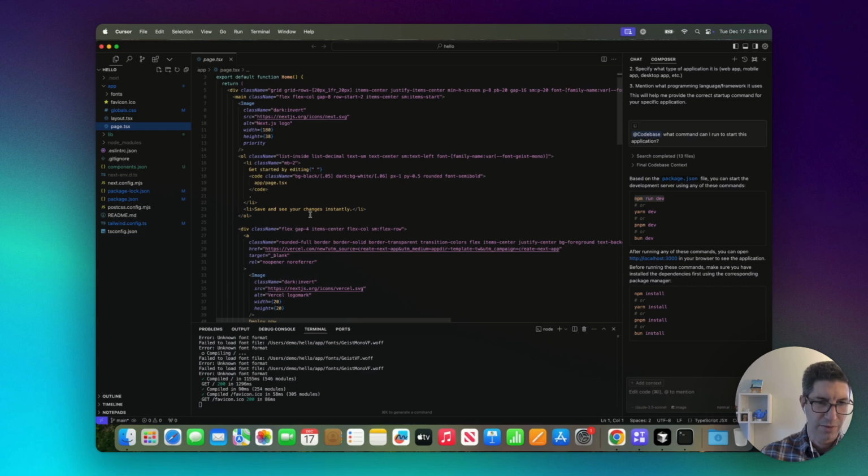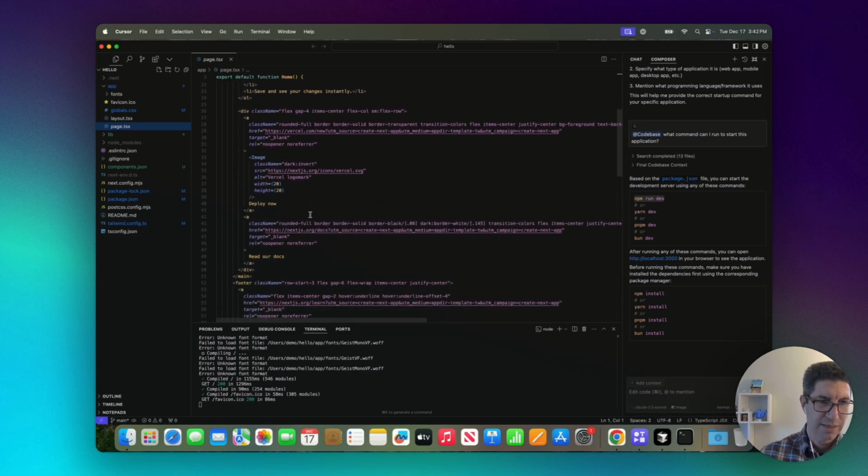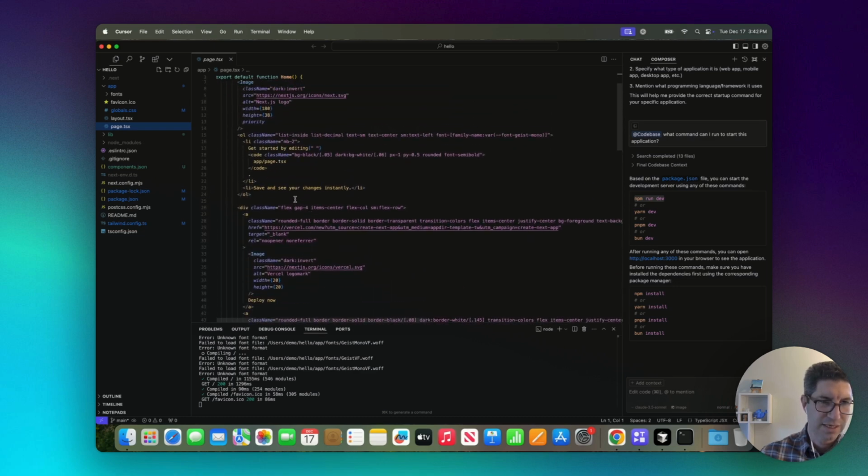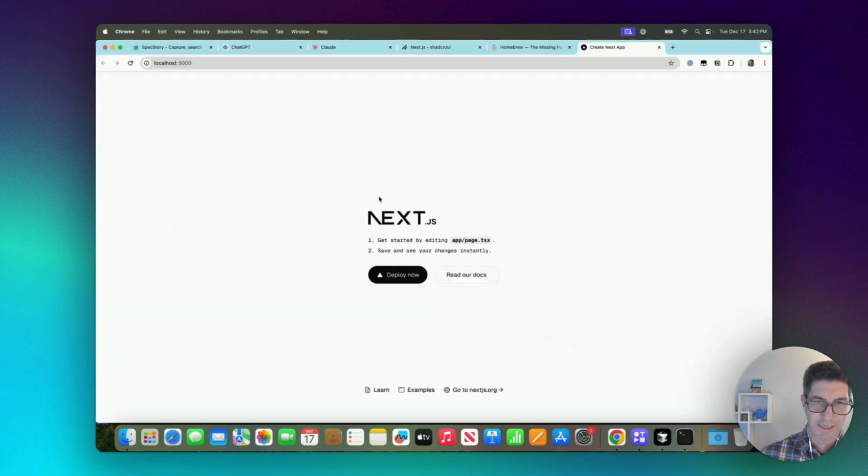We won't go into too much detail, but just to sort of prove it out, there's a lot of code in here, but if we get to any of these, you can see "get started by editing, save and see your changes instantly." Like, this is the code that's powering this site. Great. Now we can move on and create a site that we actually want.